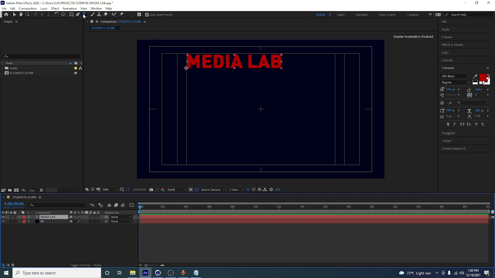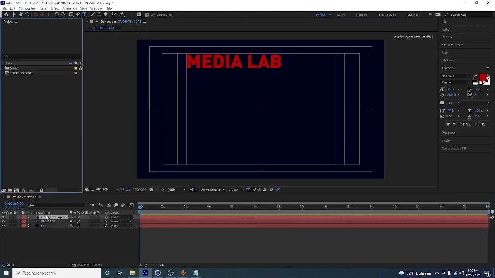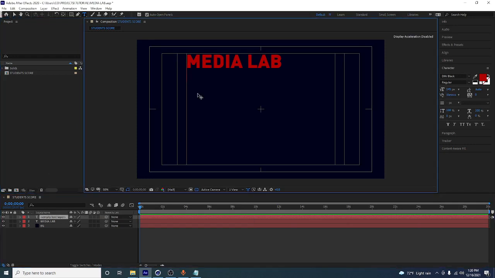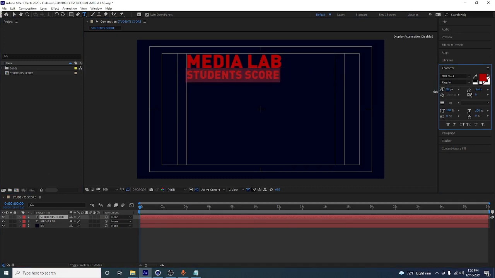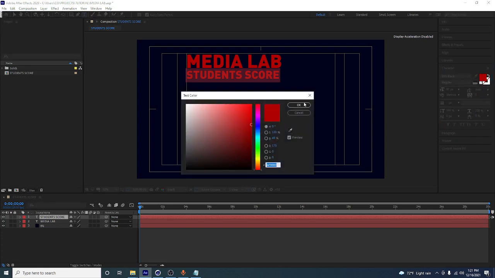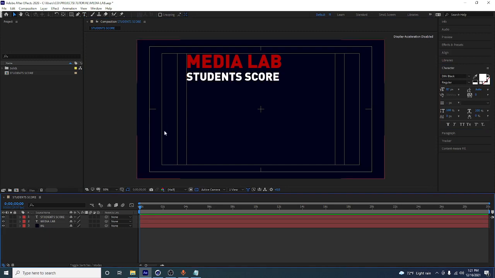Alafu nitaweza kuduplicate ama nichukue type tool again, niguze hapo, niandike hii line ya pili, student score. So nacopy hiyo naiweka hapo. So then uko na student score, unareduce size hivyo, then unaweza change color ukidouble click hapo, change color to white or to any other color ambayo inawork na organization yako ama preferences zako.